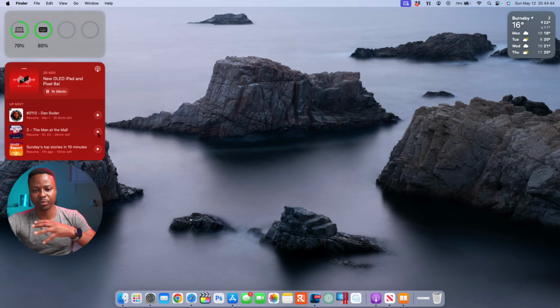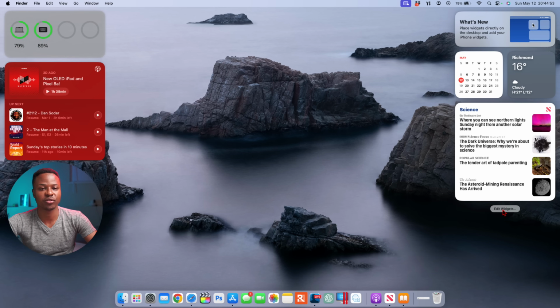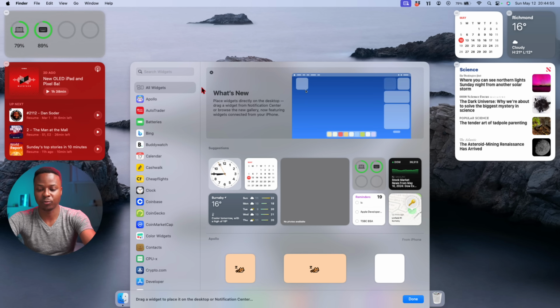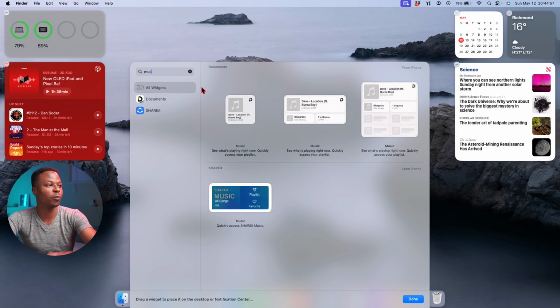Now, like I mentioned, I'm not 100% happy with this update, even though it's good that they added this, because if I was to pause this and then just show you my widgets and try to edit the widget, we don't have the music widget yet, but yet we have Books and we have Podcasts. Where's Music going to be coming, I guess?